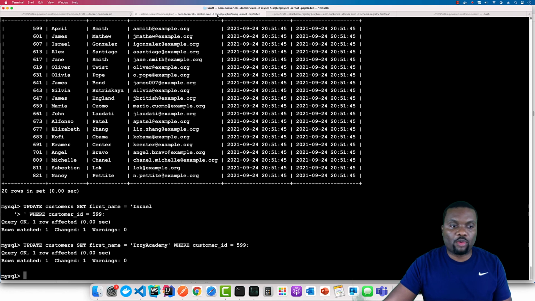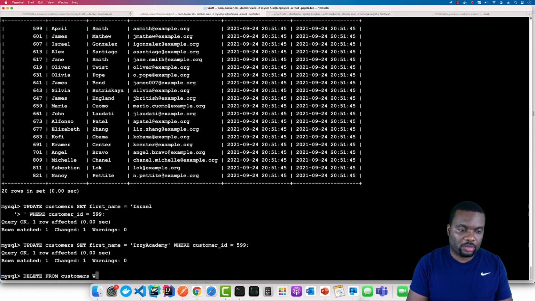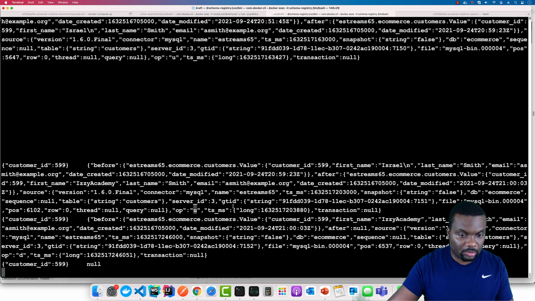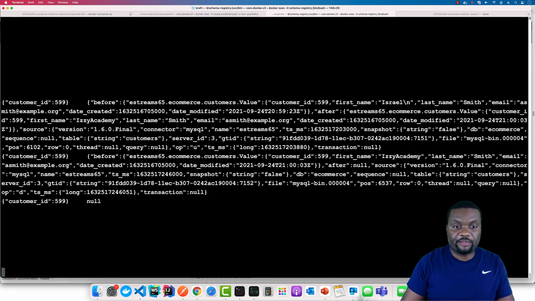Now if I want to modify this statement and make it a delete, so I can say delete from customers where customer ID equals 599. So you're going to see another operation show up. In this case here, the customer ID shows up and the value is a null, meaning it is sending a tombstone record to that particular event.